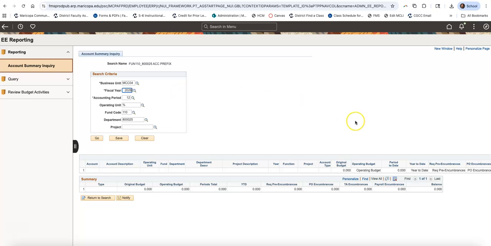The fiscal year runs July through June, so even though right now it's December 25, we're going to use fiscal year 26 that captures this whole budgetary year. Accounting period is 12. There's 12 months in the year, and when you put in 12, it looks for all 12 months. Operating unit is percent.